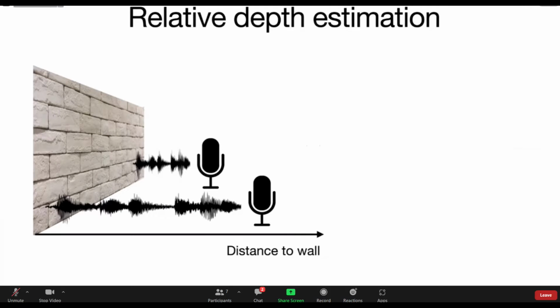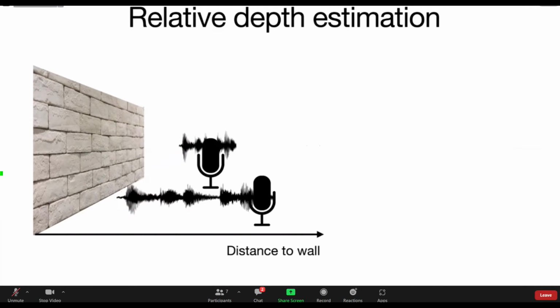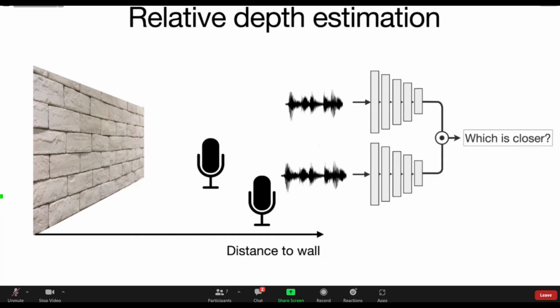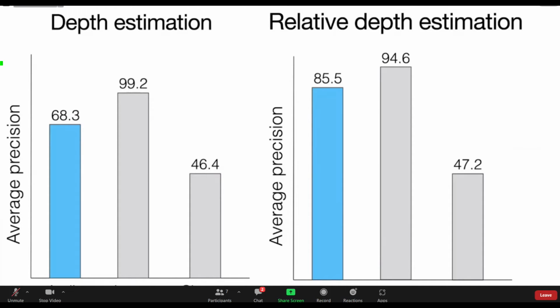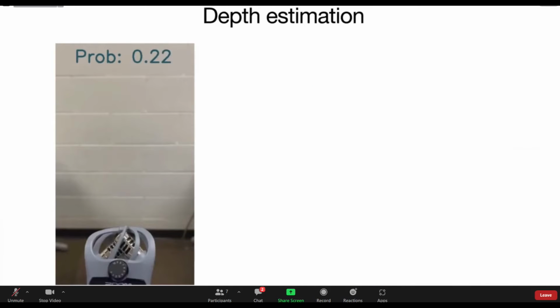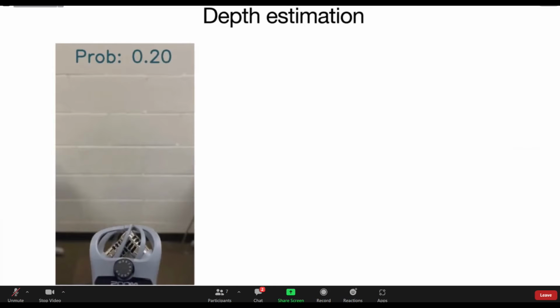We also considered a relative depth estimation task. Given two audio clips, the model needs to distinguish which one is recorded closer to the wall. For both of these two tasks, our audio model performs well above chance, and as you might expect, you can solve this task much better if you use images instead, but it's still pretty good. Here's a demo that uses the model to evaluate on an unheard room. As we move closer or further from the wall, the predicted probability of being near to the wall changes accordingly.